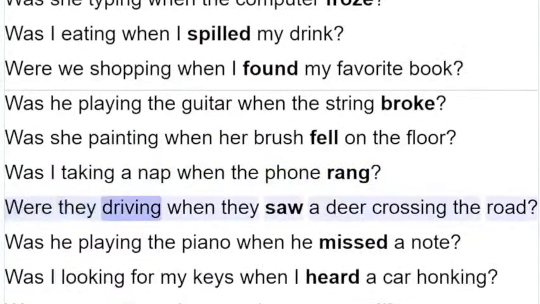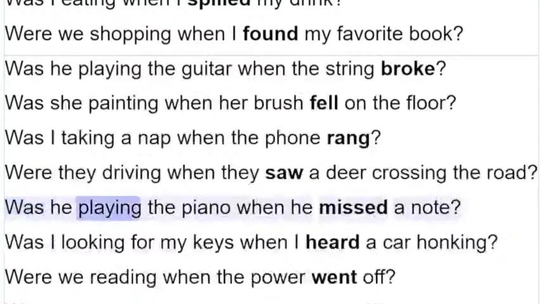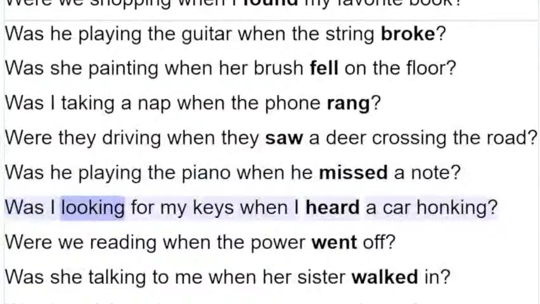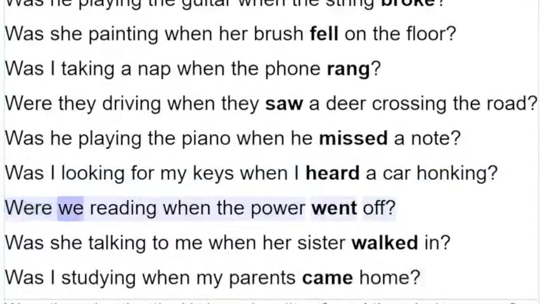Were they driving when they saw a deer crossing the road? Was he playing the piano when he missed a note? Was I looking for my keys when I heard a car honking? Were we reading when the power went off?